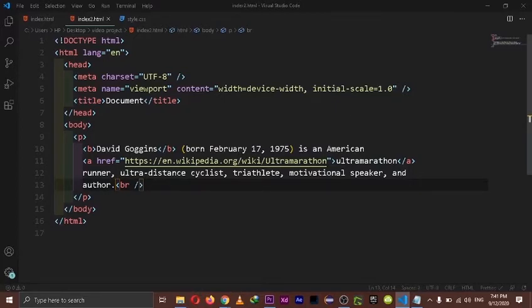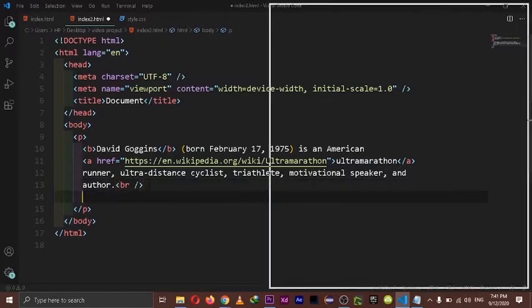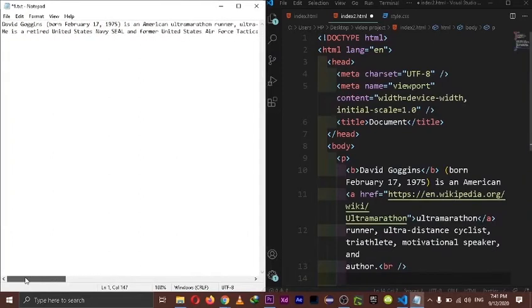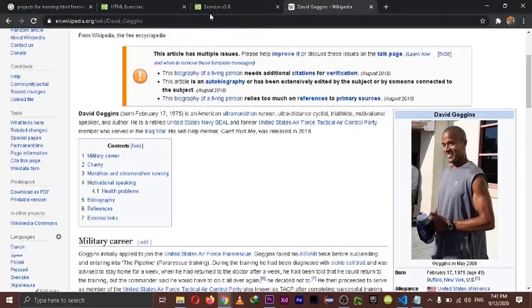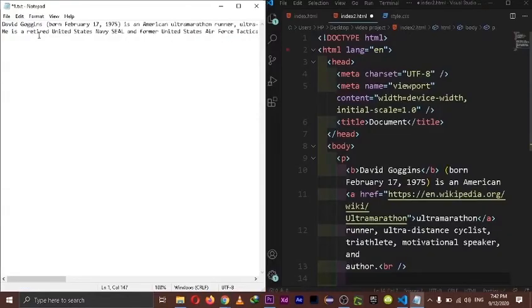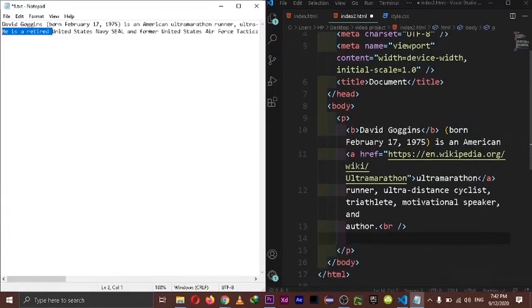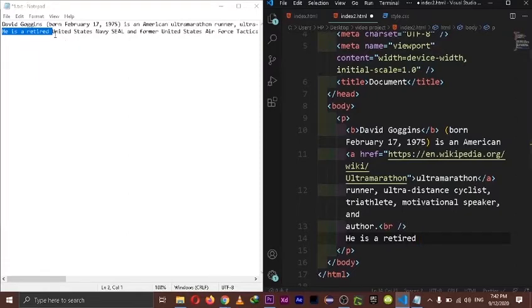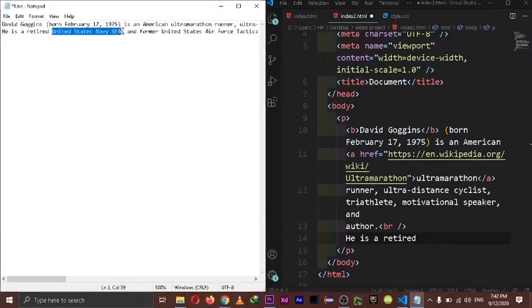Now we want to still be in the same paragraph because our text is, so we're just gonna move on to the next line and see what we got here. Right, so he is a retired. So if you go back to the actual page that we were trying to make our formatting like, we just take this part as it is. You know, just take the normal text and copy it. He is retired, like that, and just put it over here. But for the United States Navy SEAL part, right? So let's just do some formatting for this one.